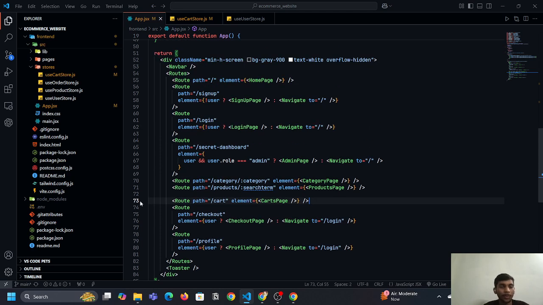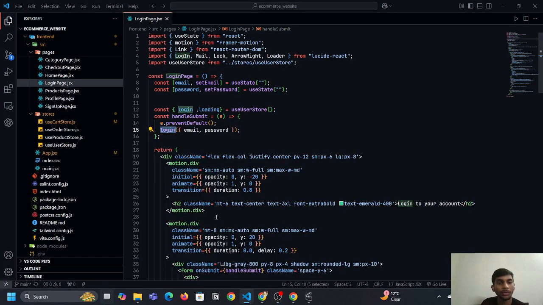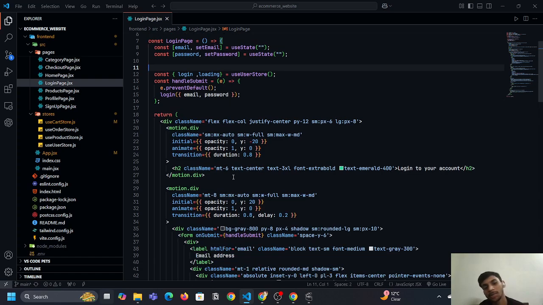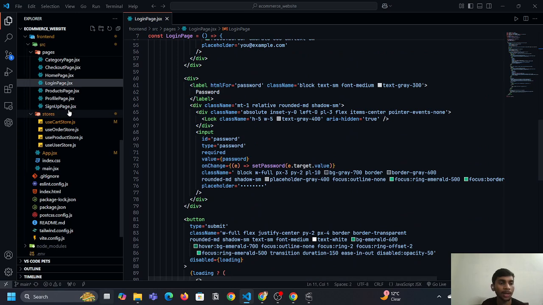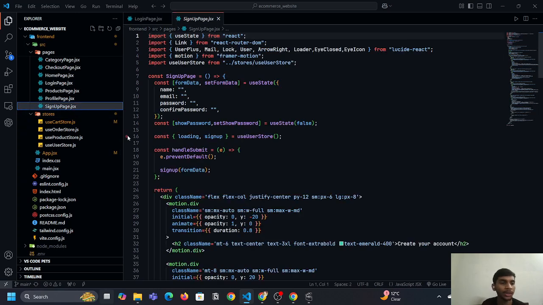So let's go through the pages of my project. So the first comes the login page. It's a simple login form where we are using just email and password, and a simple input form to get the user input. And in the same manner, I have created the sign up page.